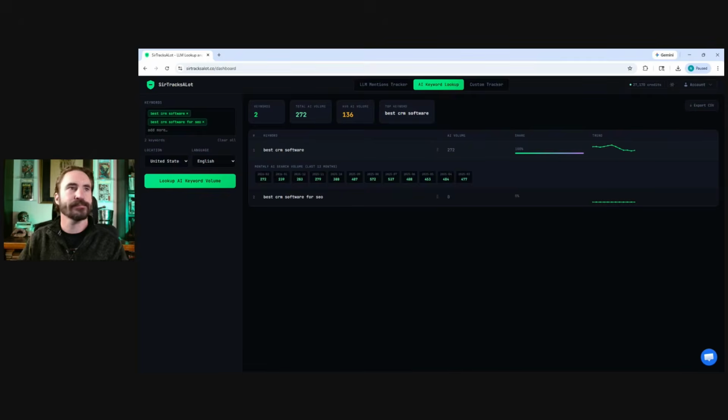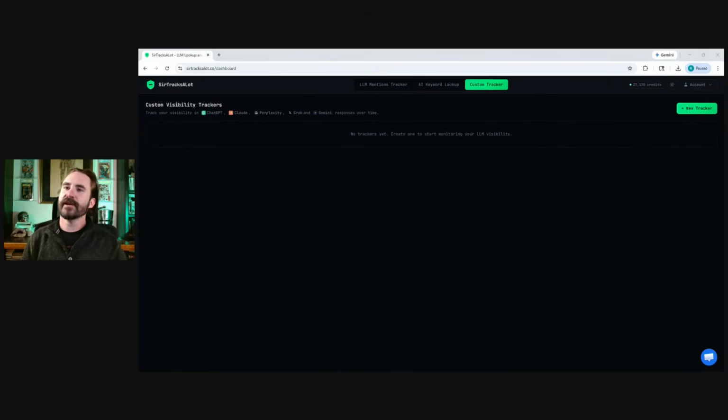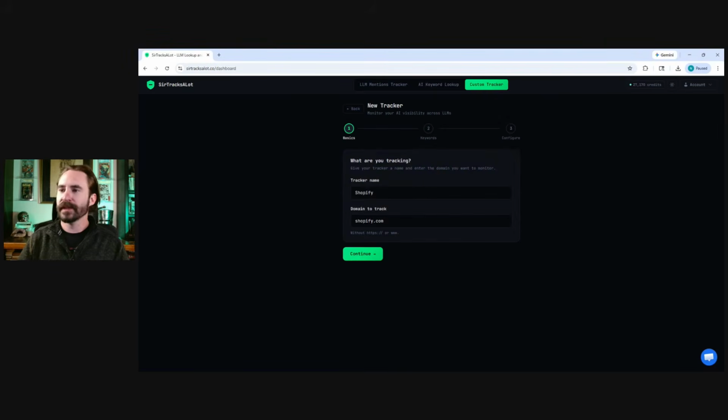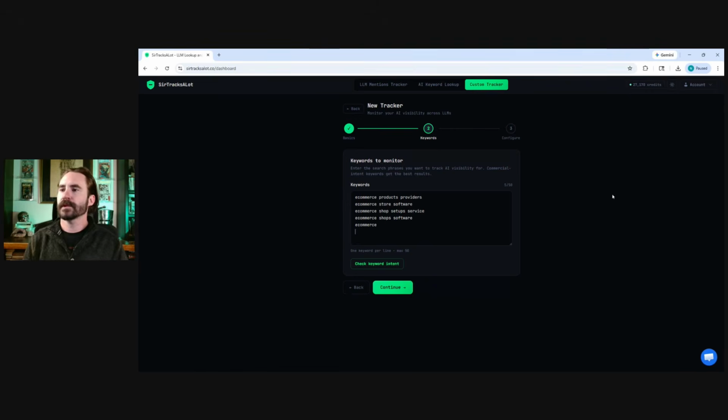Also in SirTracksALot, you'll find our custom tracker, which will track visibility across specific projects in AI overviews. We'll start with creating a new tracker. We'll just go ahead and go with Shopify here. You'll be prompted to add in keywords here. You can add up to 50.